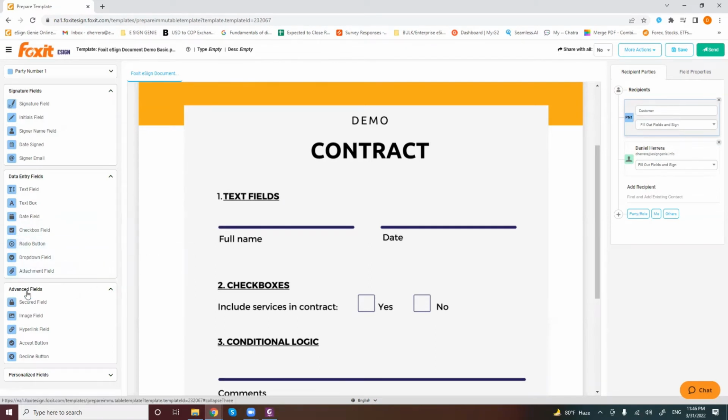And the third section we have is advanced fields. These allow you to add secured fields for any sensitive information, such as social security or bank information, for example. We also have attachment fields for uploading files and photos, as well as seals by using an image field here as well.